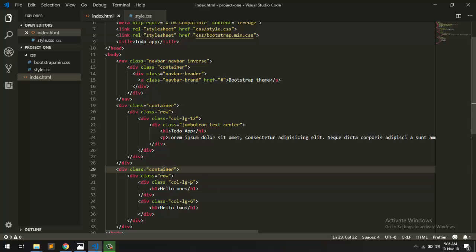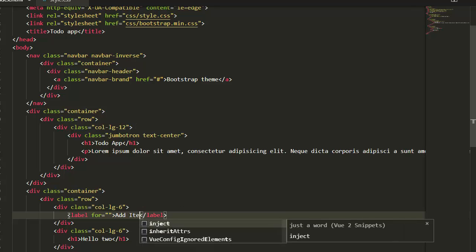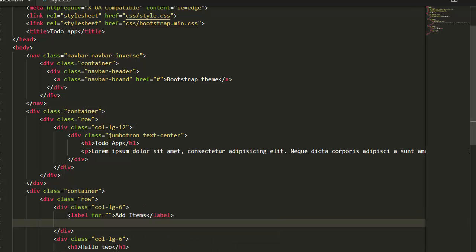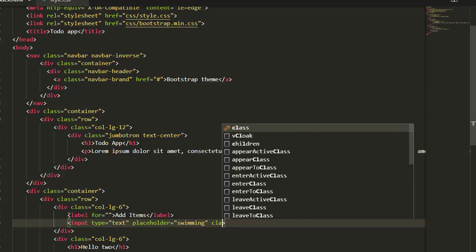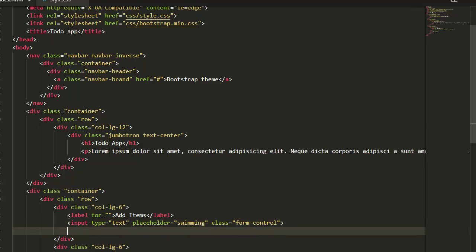Now it is fully adjusted to layout, and here we are going to put a label for add items, and here we are going to define an input, which is text, and placeholder as swimming, and class name which is defined by Bootstrap, form control, and the button for adding an item, when you press the button to add an item in the list of items.